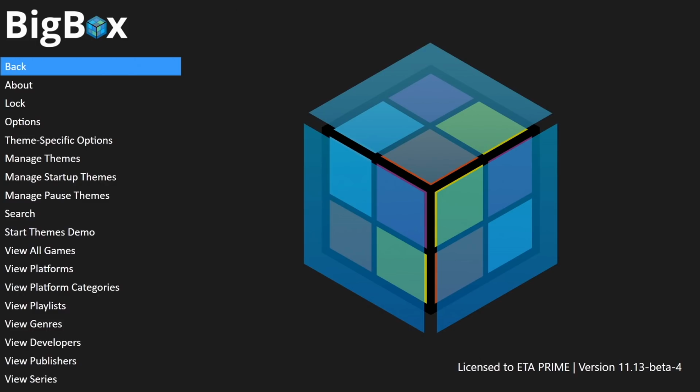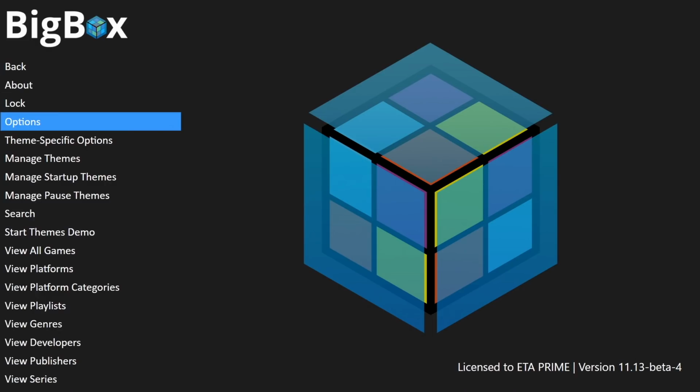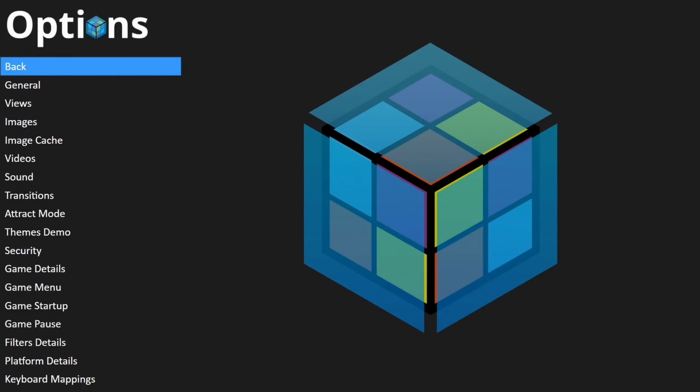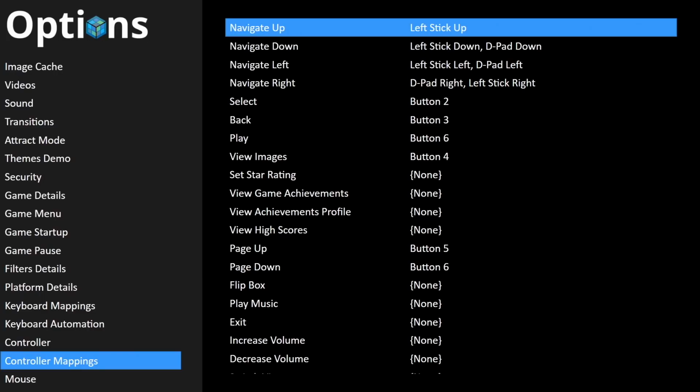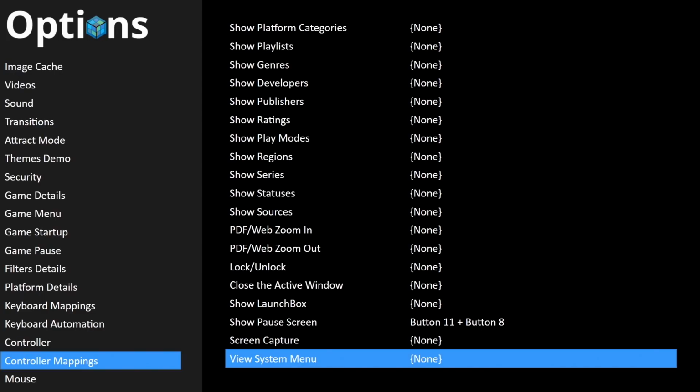And the final new premium feature that's been added to Big Box 11.13 is a system menu button that we can map to our keyboard or our controller. So from within options, if we're using a controller, we can go to controller mappings. And at the very bottom here, View System Menu. This can be mapped to any button. That way you can set up a specific key to come to the menu, and we also always have that ability to hold Escape as long as it's enabled.